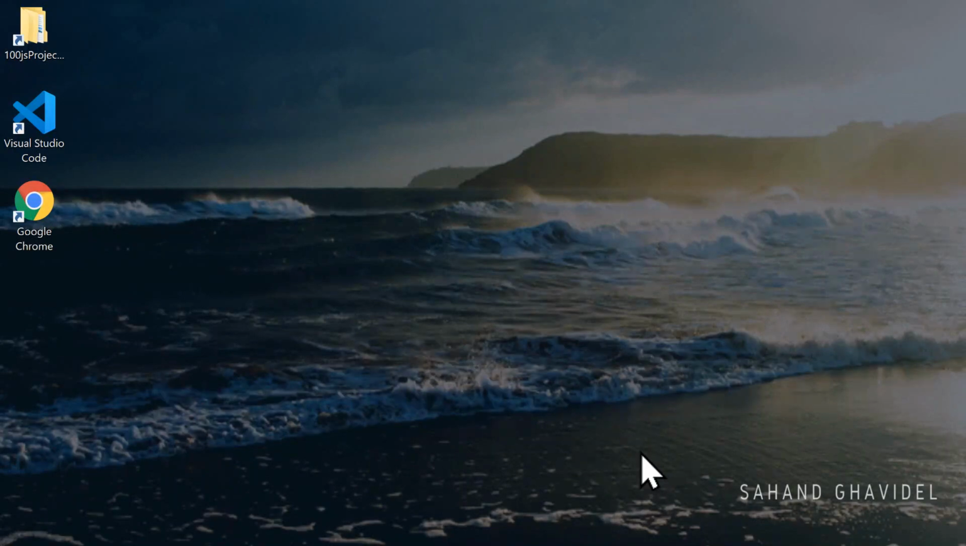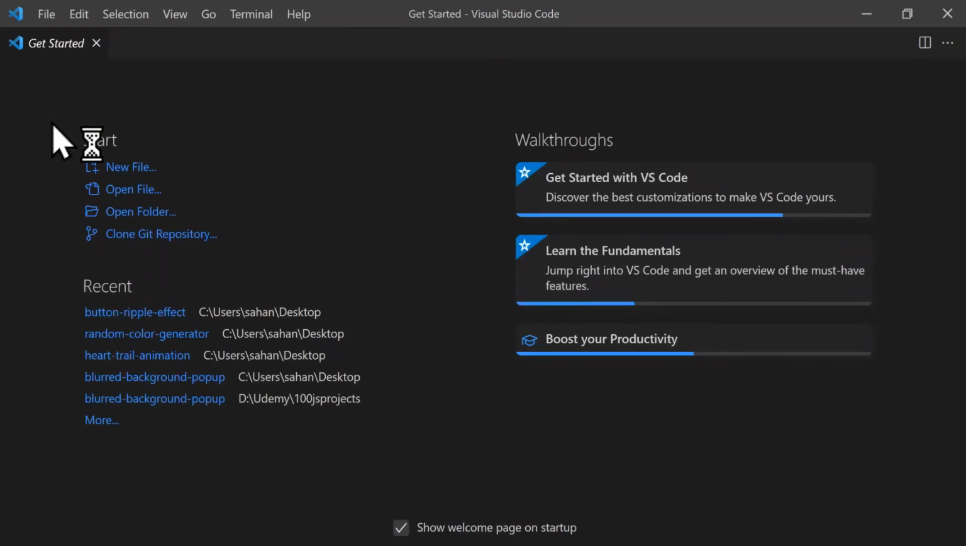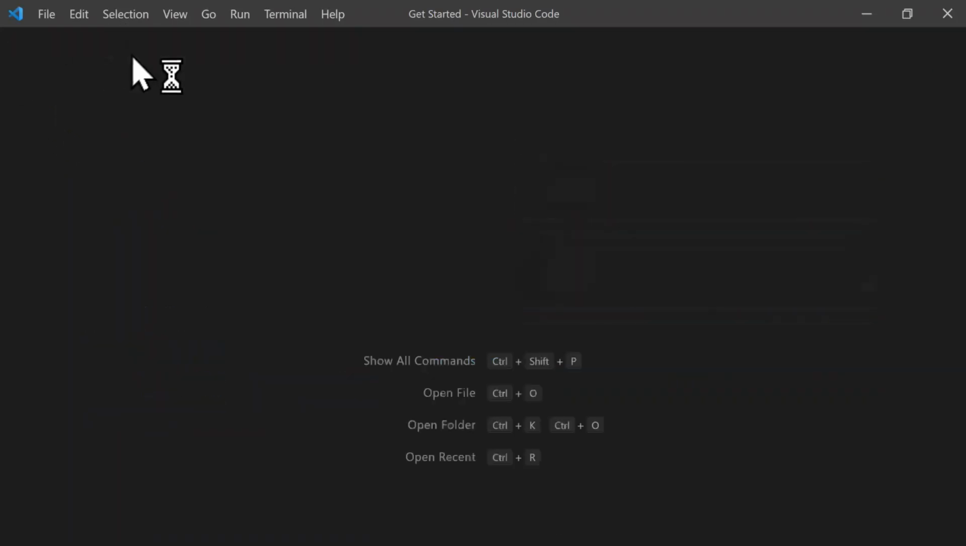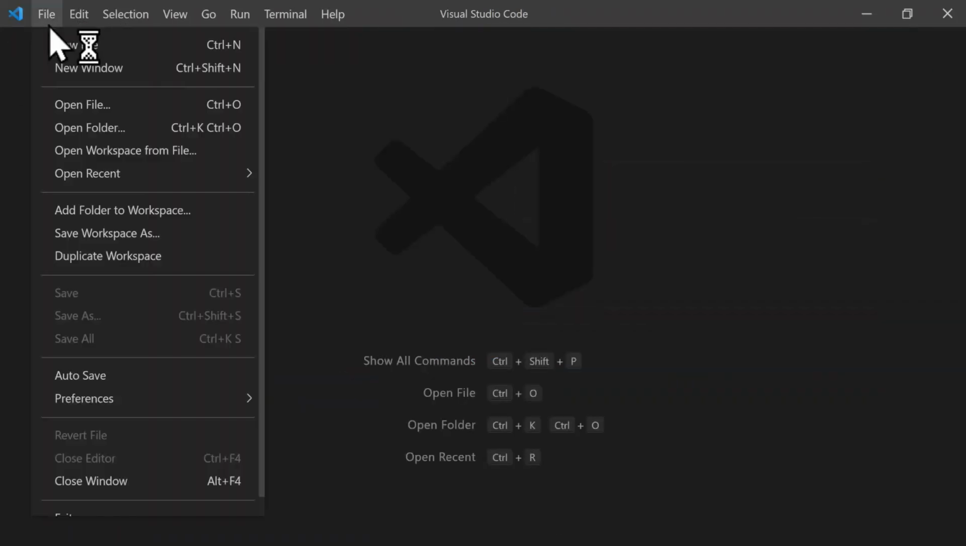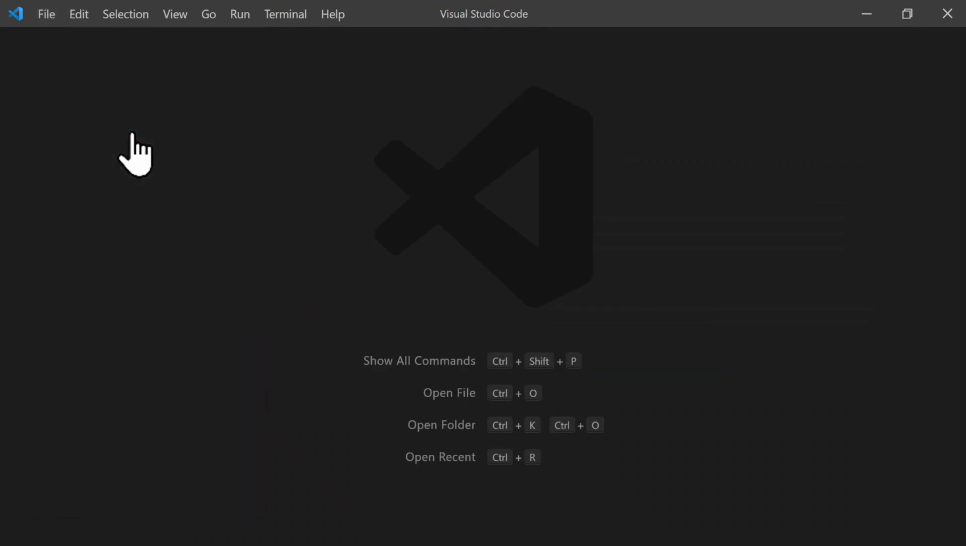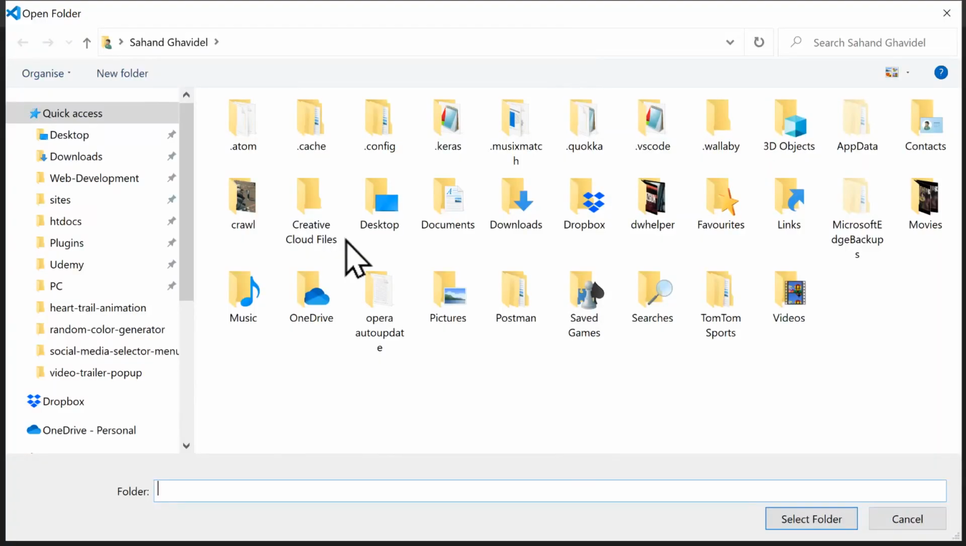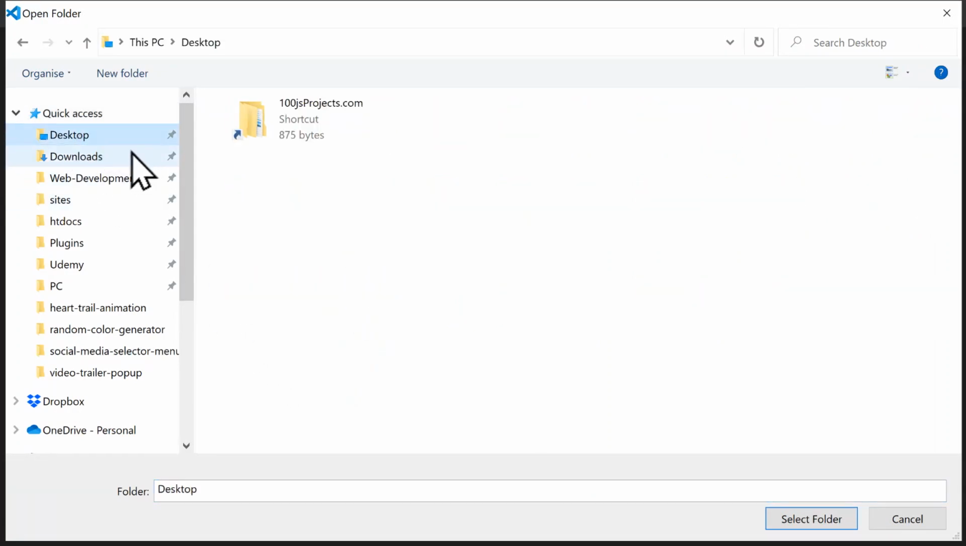Let's begin building our project together. Let's begin by opening Visual Studio Code and closing the Welcome tab. Next, we navigate to the File menu and select Open Folder. I'm going to create my project on the desktop, but feel free to choose any location you prefer on your computer. We will now click on the desktop and then select the New Folder button.